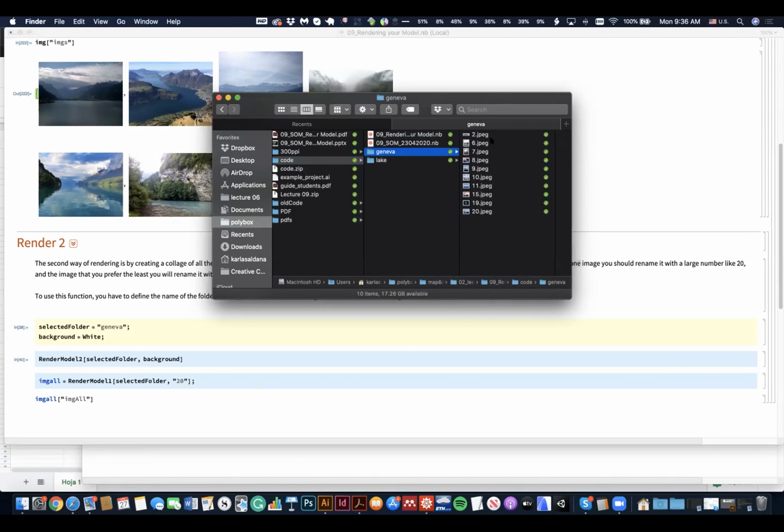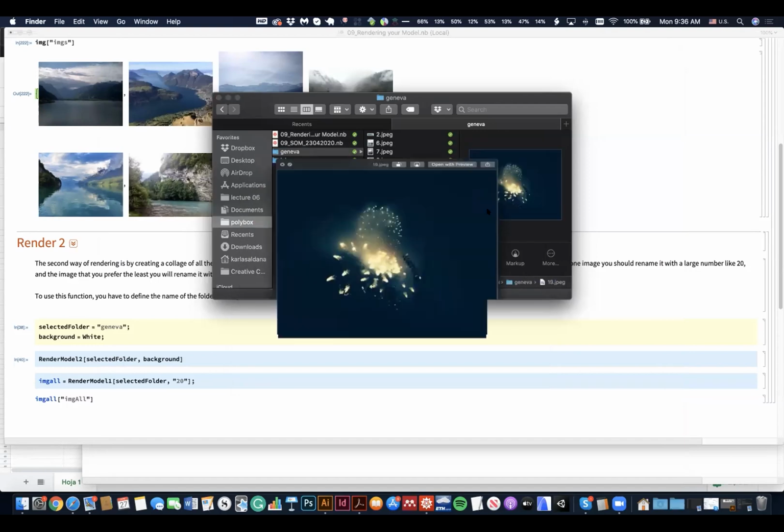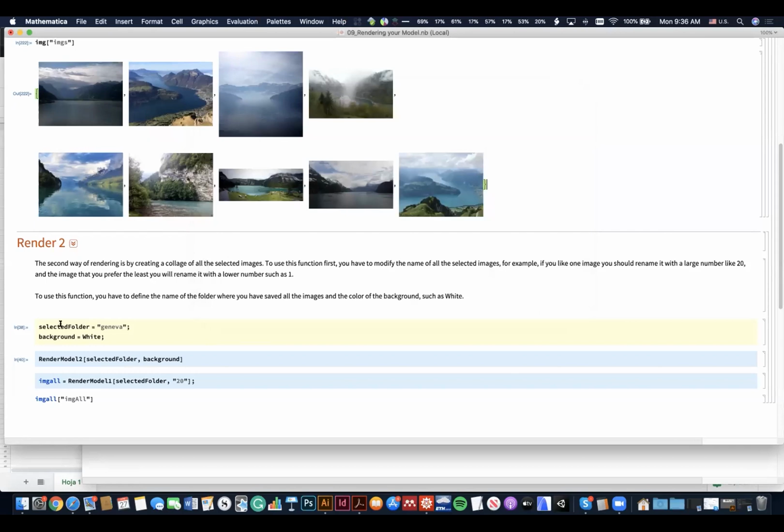You can control it depending on how your rendering is working. So here you say, I have rated this one as a 20, and I have this one as 15, this one as 19. So here the numbers in the names of the images represent how much you like this image. So again, what you need to do is say, I want my folder that is called Geneva, and I want the background of my collage to be white. So these are the only things you have to define.